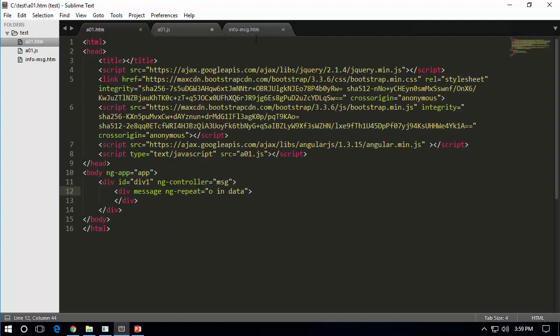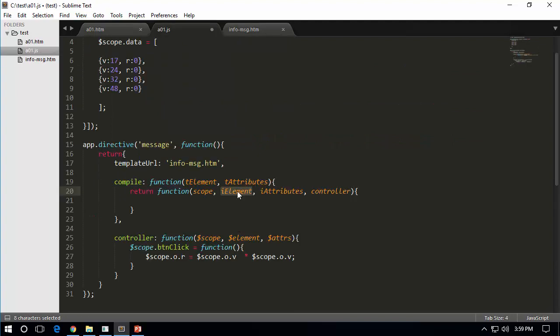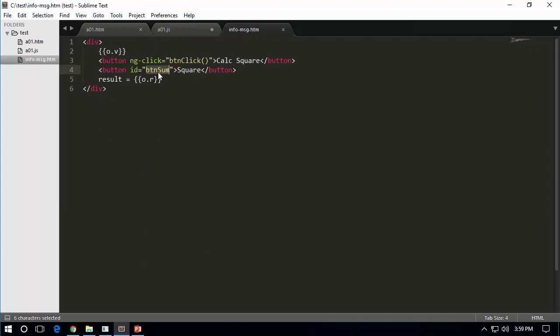Which means if you are at the third iteration, you are going to have the third instance of this template, and you can access that instance using the I element. So using I element, by the way, this is nothing but a jQuery element here by default. I can find my button. Let me see what is the name of the button. So you have button sum.